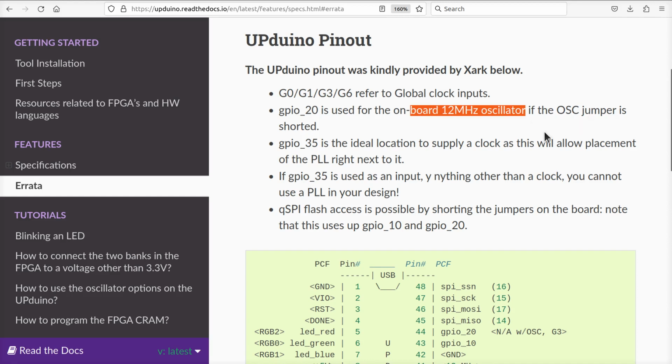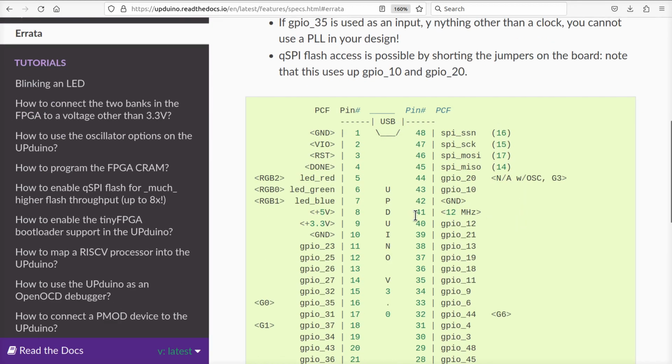Now, I installed it on my board, but honestly, it was a little fiddly. If you're not happy with soldering tiny little parts, you probably don't want to do that. Instead, what you should do is connect your GPIO 20 to the 12 megahertz oscillator in your breadboard by putting a jumper, and this is what I was trying to show you in the other diagram, between this 12 megahertz line and this GPIO 20 line right here.